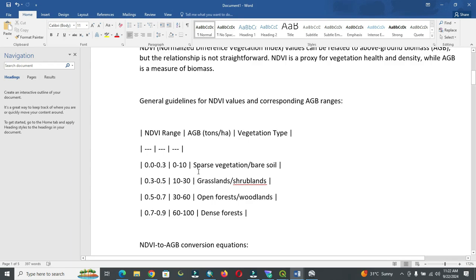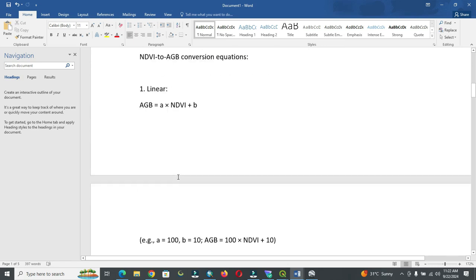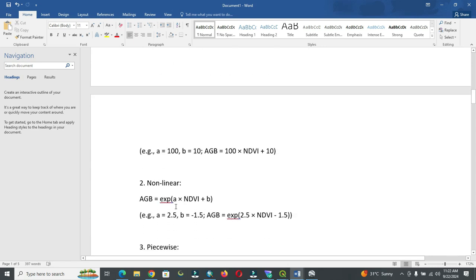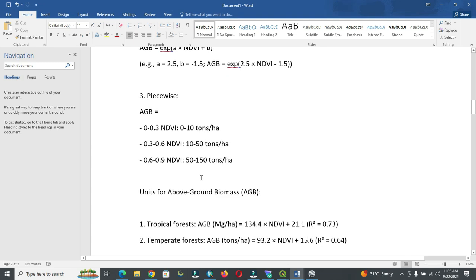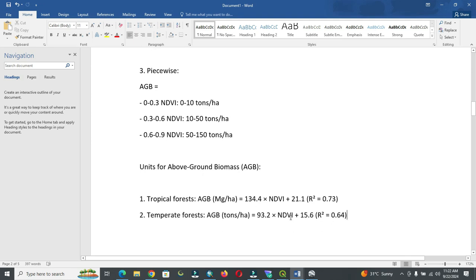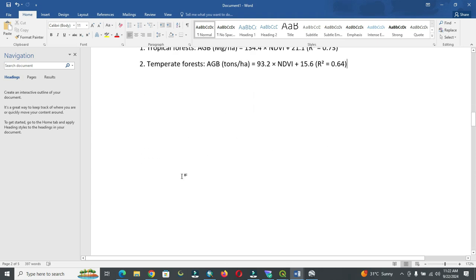As you can see here, sparse vegetation value, this is the reflectance values, and this is in percentage form. So here we use some linear and non-linear equations to estimate AGB with the help of NDVI. You can consider these two things, A and B. These are the coefficients of this expression and formula, and these values vary according to the zone of the world. I am going to show you tropical, temperate and grassland.